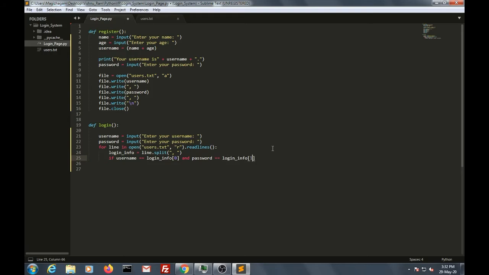So if these both are equal, it will print "Logged in successfully!" with an exclamation mark. So this will say you are logged in successfully. Next we'll get a problem. If you use the else statement, it will check line by line and tell you wrong password, and finally if the program finds the correct credential, it will say it's the correct credential.